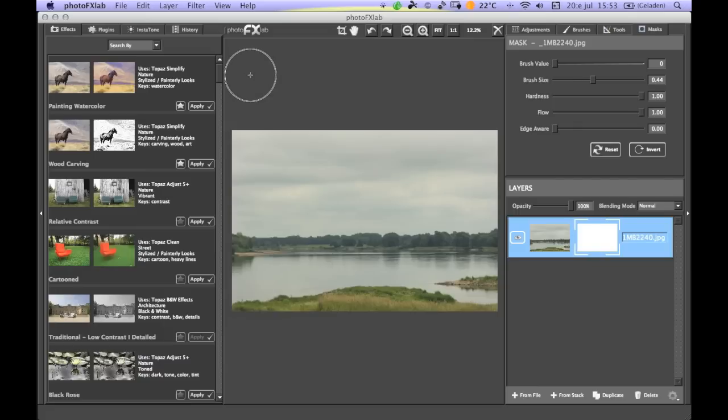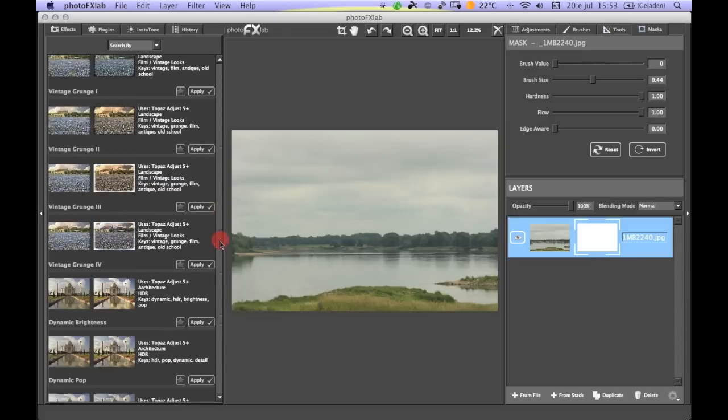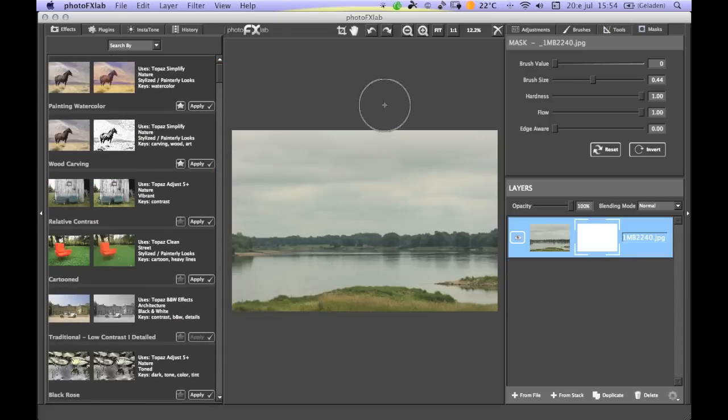Some people are asking me, is this all? Can I only use the Topaz plugins or only use these effects? Let's say I only own Topaz Adjust, so I have a small number of these effects that I can use. No, that's not true. You can use a lot more with this new program, photoFXlab.